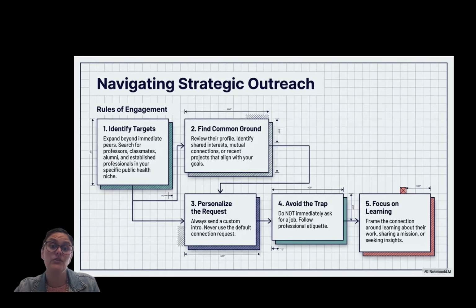Personalize your request. You can use some of that information you just collected to personalize the message you send, instead of not sending a message when you send a connection request. Avoid the trap of asking for a job. When you connect, you don't want to say, hey, do you have a job for me? Or, I'm hoping to connect with you to find a job. That might still be your end goal, but you don't want to lead with that.